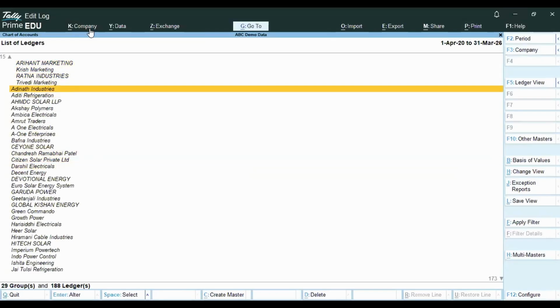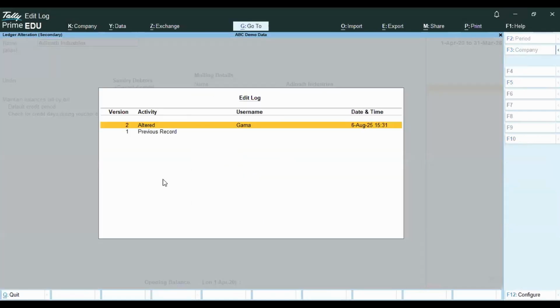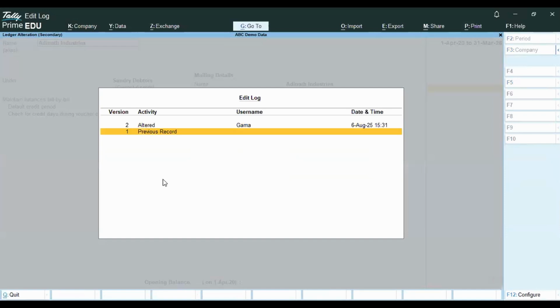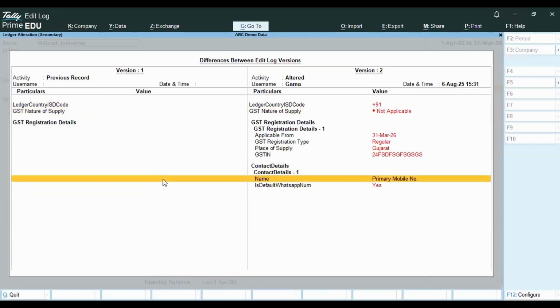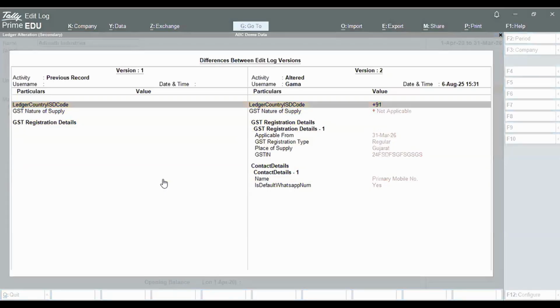So it was Adinath Industry, Alter Q. So you can see that it was from the previous record, and from the previous record, Gamma has done some alteration. What alteration has Gamma done? He has changed the GSTN. So friends, this will be very useful for you to track if anyone is doing any alteration in any sort of ledger.